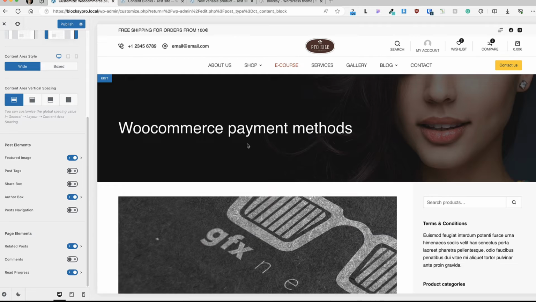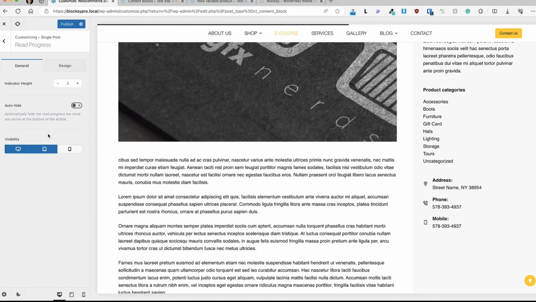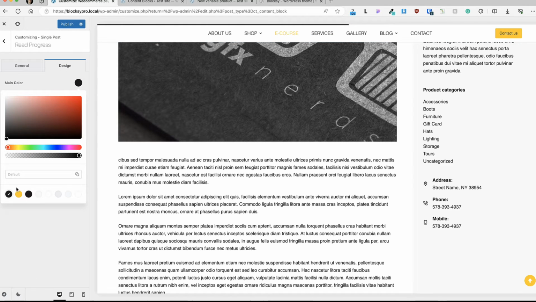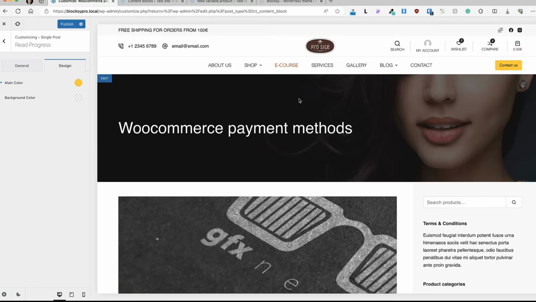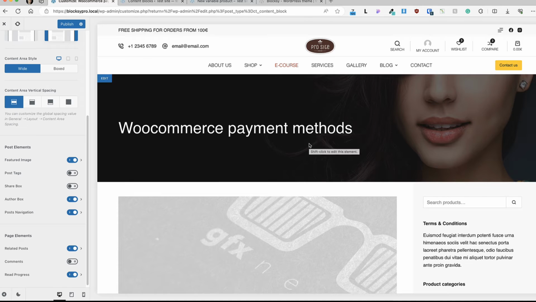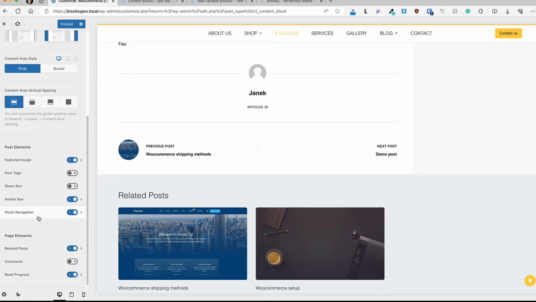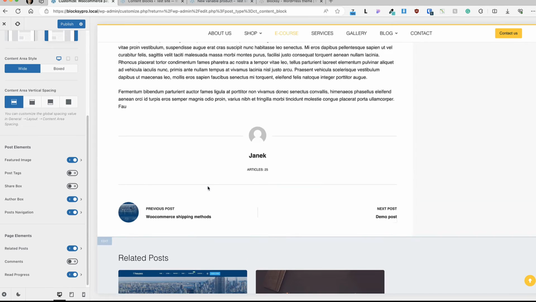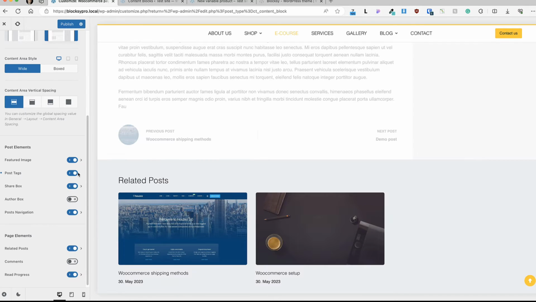Read progress is this bar on top of here. I'm gonna change the color for it so you can see it a bit better. This orange, if I scroll down, you'll see read progress over there. I can activate or deactivate comments. Post navigation is something I really like. Next post, previous post, this is a post navigation. This is an author box. You can activate and deactivate. It's the same with the share and post tags. Looks good.